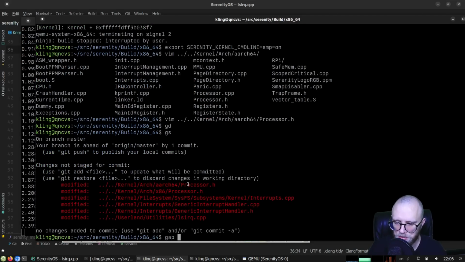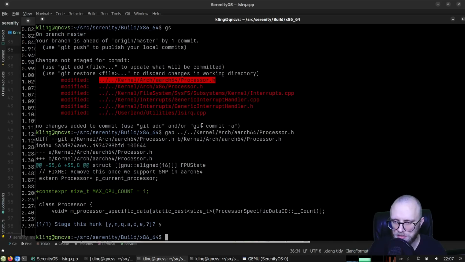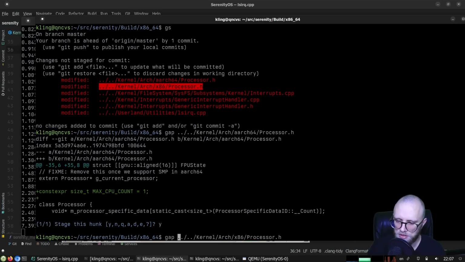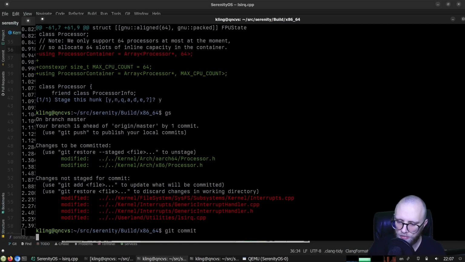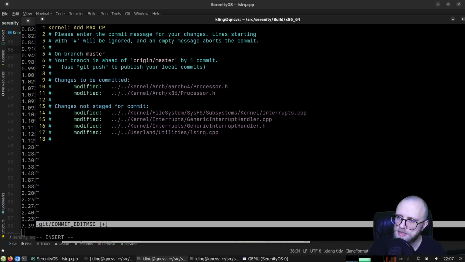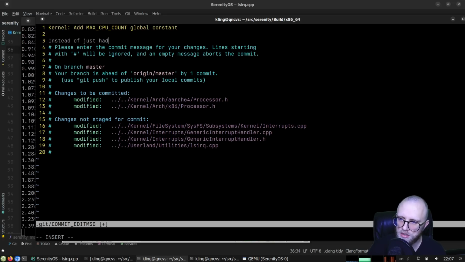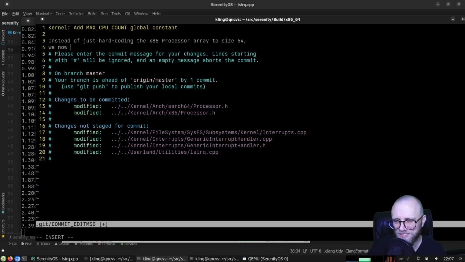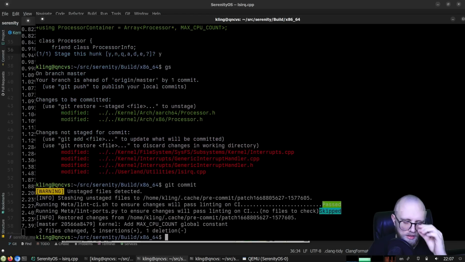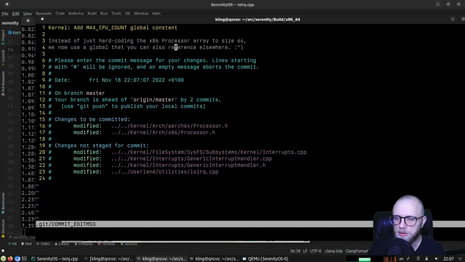Great. So first thing I'm gonna do is just add that max CPU count thing so that it's a constant that you can reference in the kernel. Kernel: add max CPU count constant instead of just hard coding the x86 processor array to size 64. We now use a constant that you can also reference elsewhere. Not a global, I wanted to say a constant, named constant.